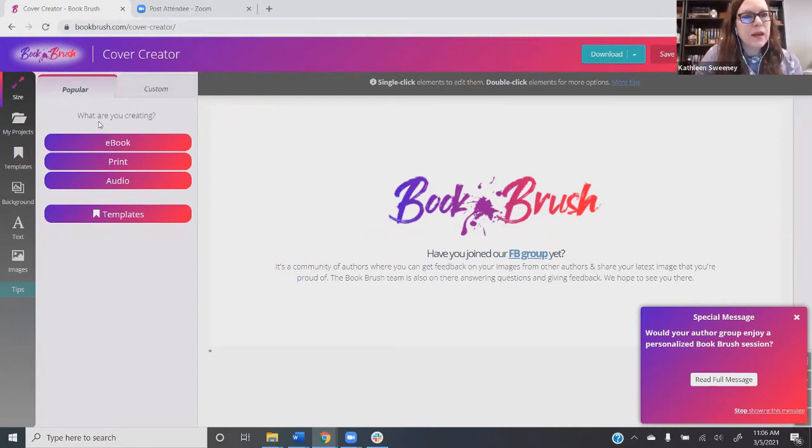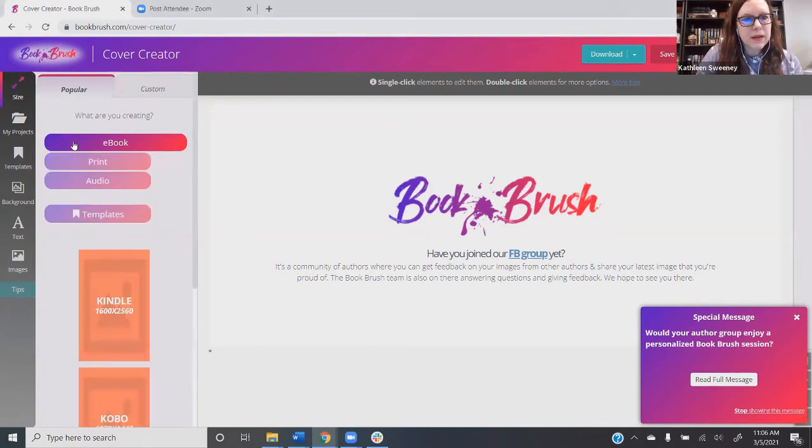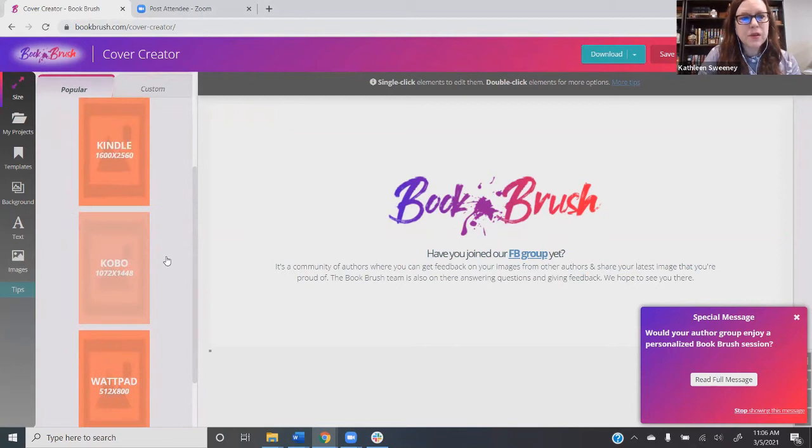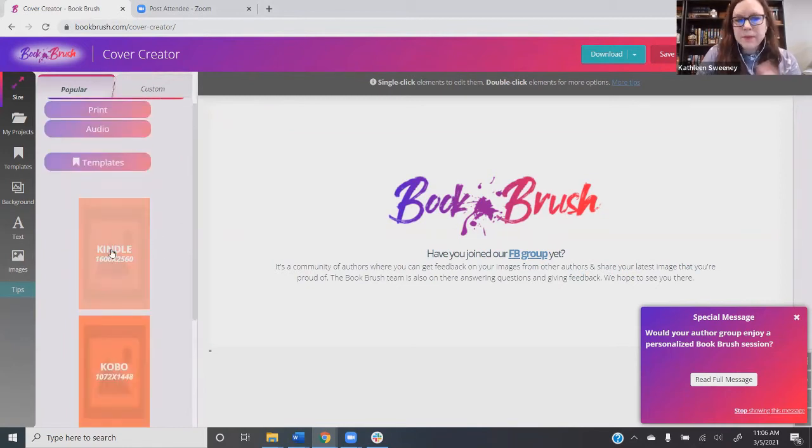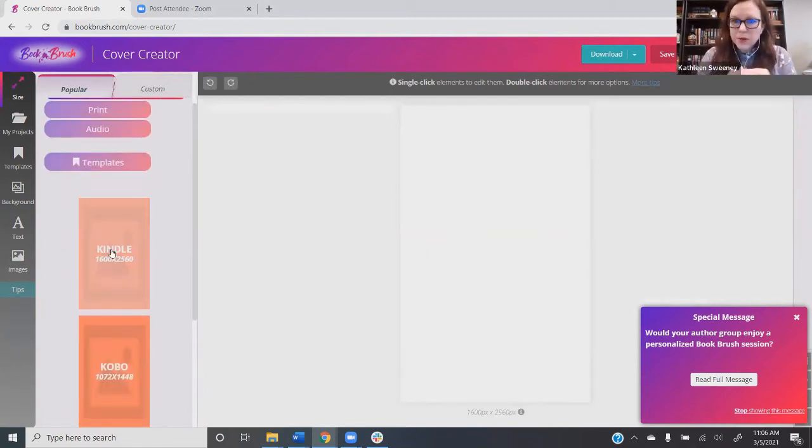So let's just jump in. We'll do an ebook. So I'm going to click on ebook on the left-hand side. And you can scroll down. There's Kindle, Kobo, and Wattpad. I'm going to choose Kindle. It puts it here in the workspace for us. And then we can just build it.